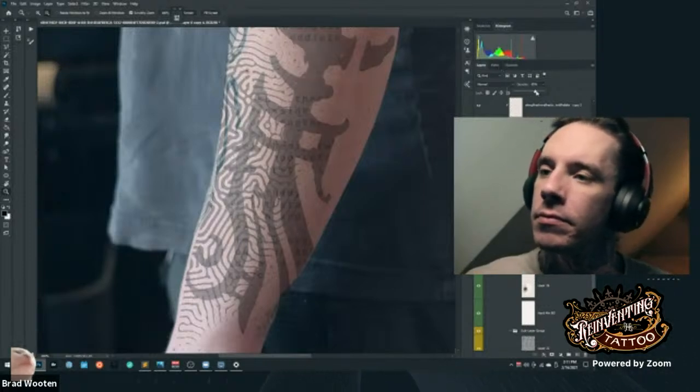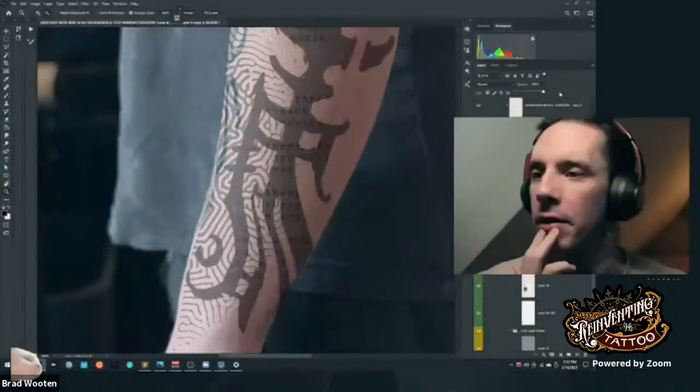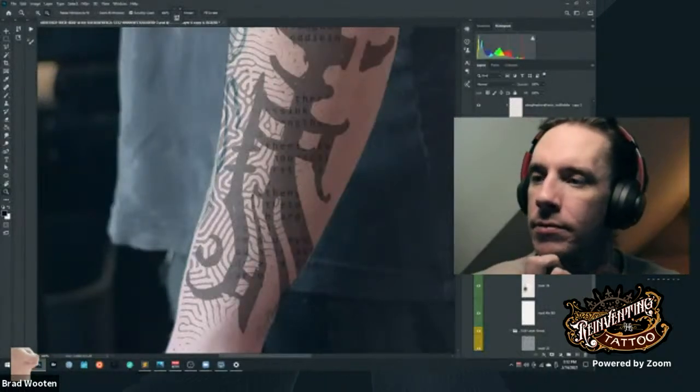I was just saying that I like the way people build up multiple layers like that, and it's really, really intricate that way.